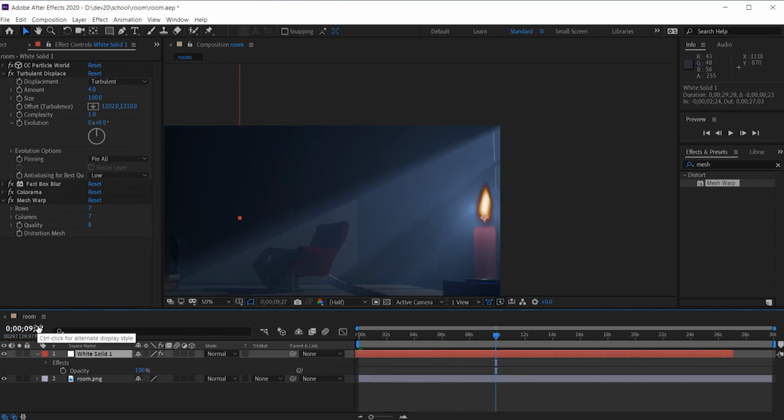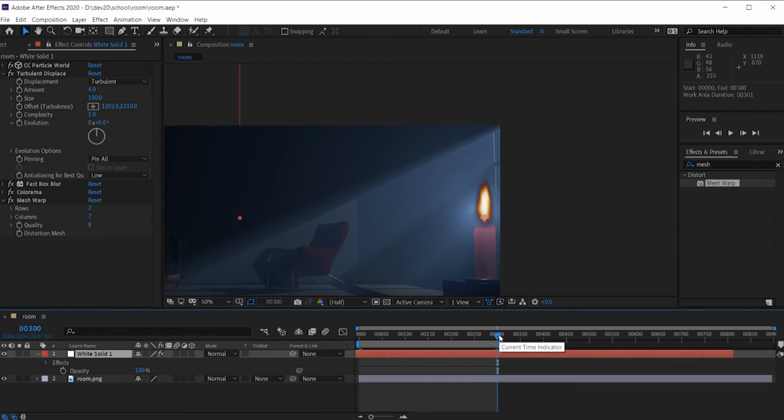A better way to get there would be if I control click into that space, I could switch it to frames. 10 seconds is 300 frames. By going 300 frames out here in the timeline, I'll press the N key to trim my workspace. So now I can have this repeating loop and stare at the flame as soon as it loads into RAM.